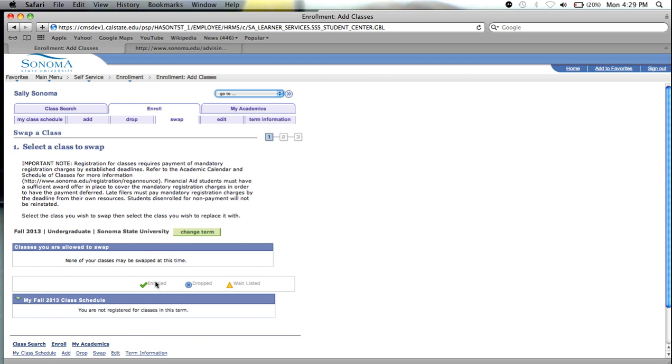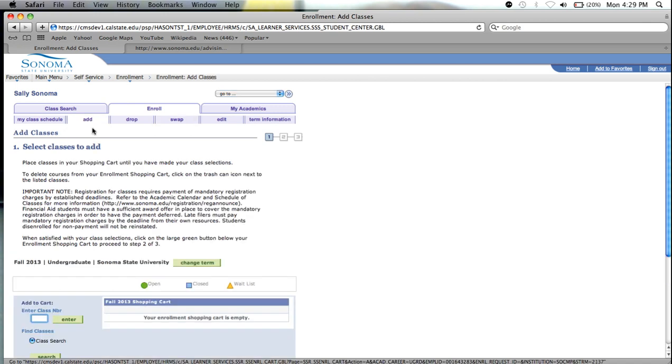So you can play around with that, but the main thing you want to focus on is this add tab. So that's how you add classes. Hopefully that helps you.